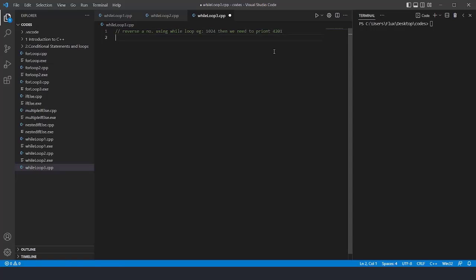I'll write the code and I'll explain each and every bit of that code. For that, as always, we have to write the header file, we have to write using namespace std, we will create one main function, and inside that function we'll create the while loop and write the logic of the code. I'll tell you step by step how to approach the problem. So we'll write hash include iostream.